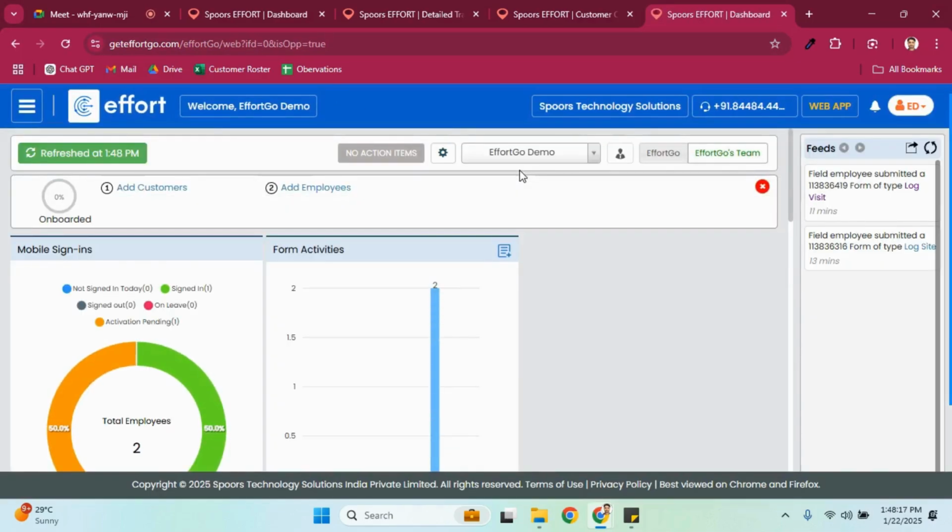So this is all the visibility through dashboards and reports that is given to the admins and managers that can help them get insights and make better business decisions.